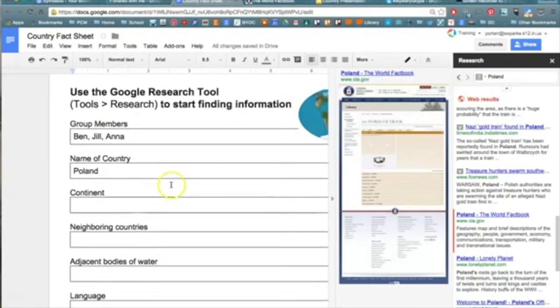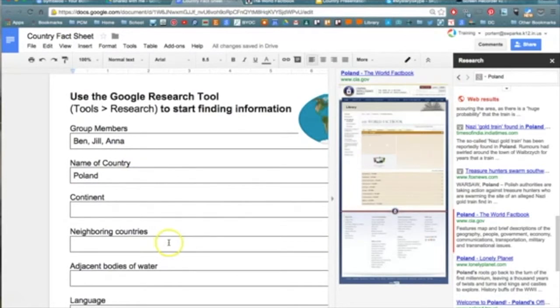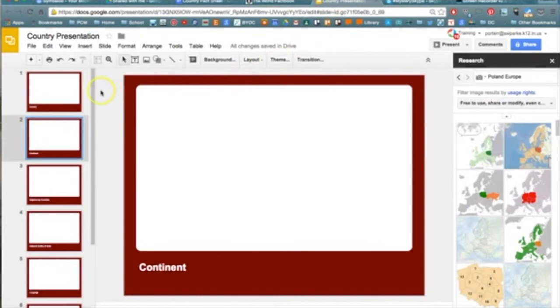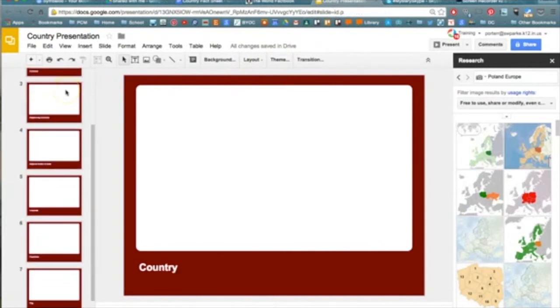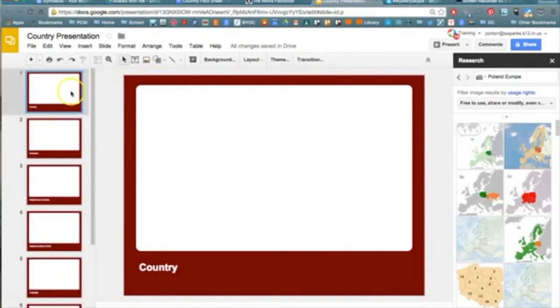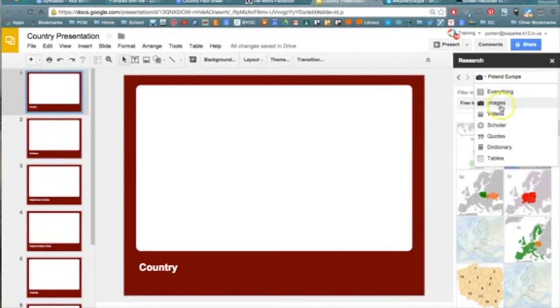My students can work collaboratively to fill in all of this information. We could also do this exact sort of thing in a Google slideshow instead. Maybe I create this template with the slides pre-built for the students of what information they have to have in there. I go to the research tool and change it to images, and then they can search for images that they want to put on the slides, or facts, just like we did before.